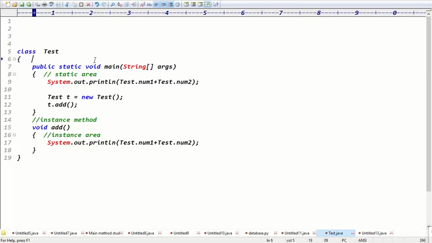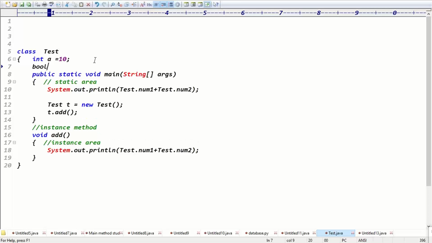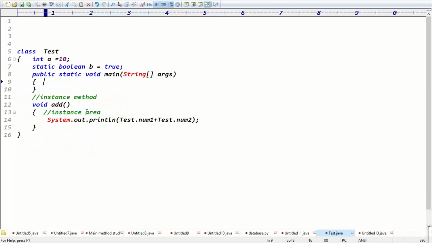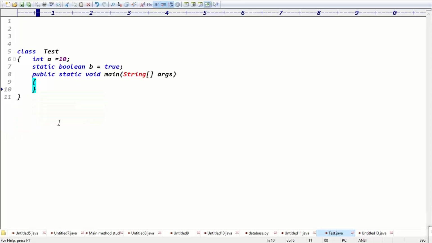If you see, guys, I have int a equal to 10. Which variable is this? Instance variable. Boolean b equal to true. Which variable now? Let me make it static boolean b equal to true. This is called a static variable, right? And this is called an instance variable. Exactly. Then I declared a double variable here, double d equal to 10.5.